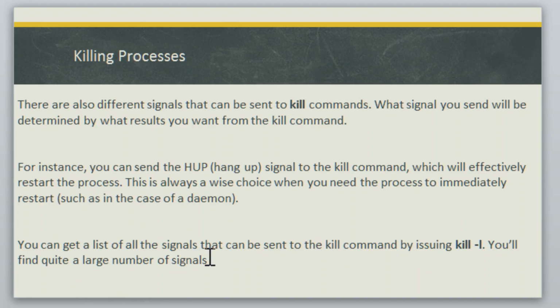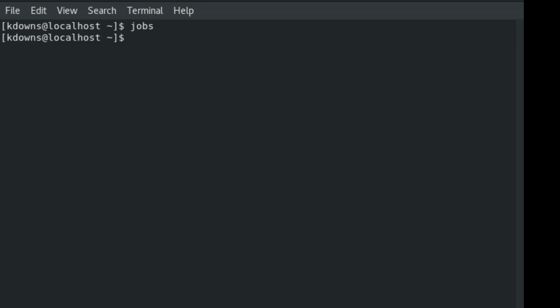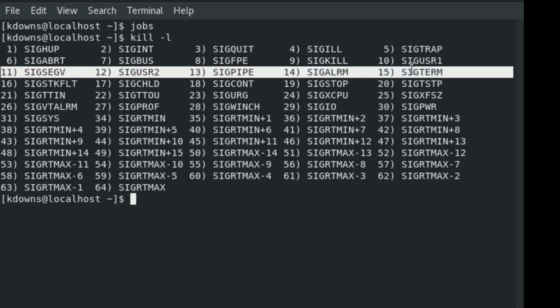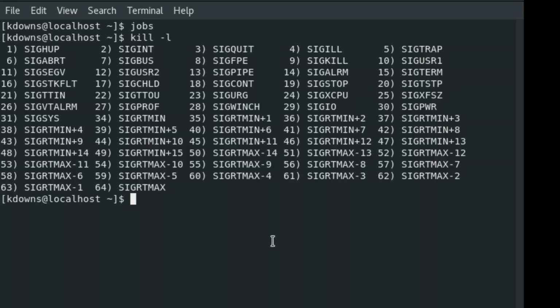You can get a list of the signals that can be sent to the kill command by issuing kill -l, and you'll find quite a large number of signals. And guys, I'll go ahead and show you that right now. I'm not going to go over all of them. I just want you to see it though, in case you ever forget them. The main ones we're going to look at are 9 right here, which is SIGKILL, okay, and 15, which is SIGTERM, okay, which are the not so gracious and gracious way to kill programs.